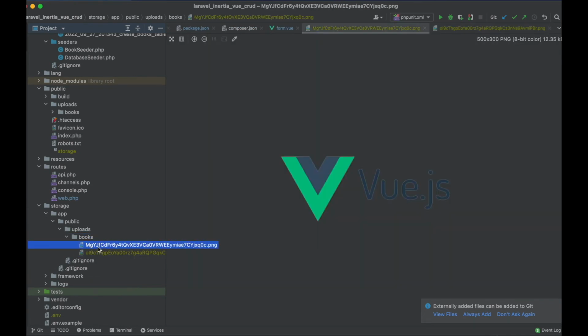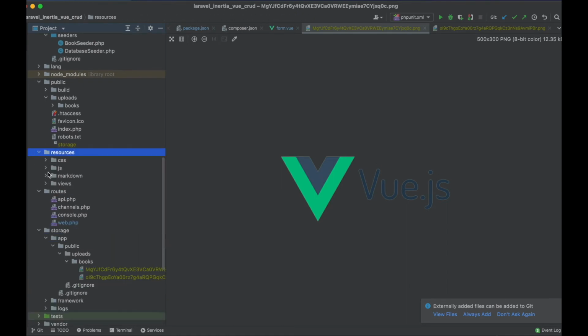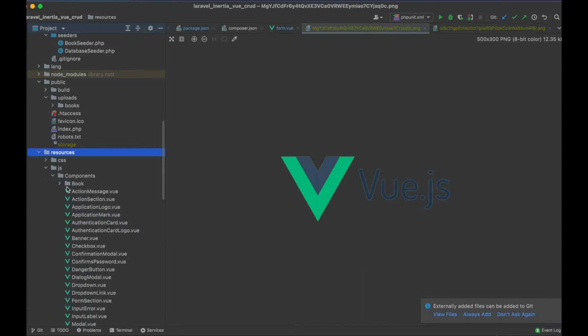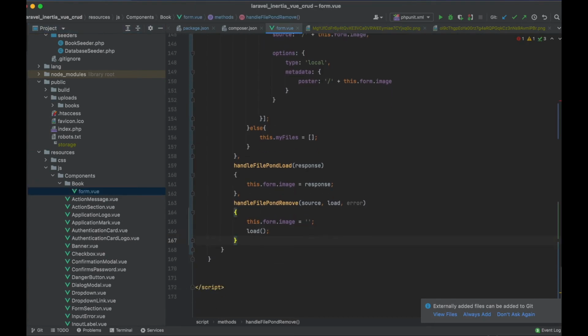And it looks like these images are going to stay there forever, unless we delete them when the user hits the X button. In order to do this, we need to implement the revert callback. So let's go to the form.view, and in the methods, let's implement the handleFilePondRevert method. The method takes three parameters.